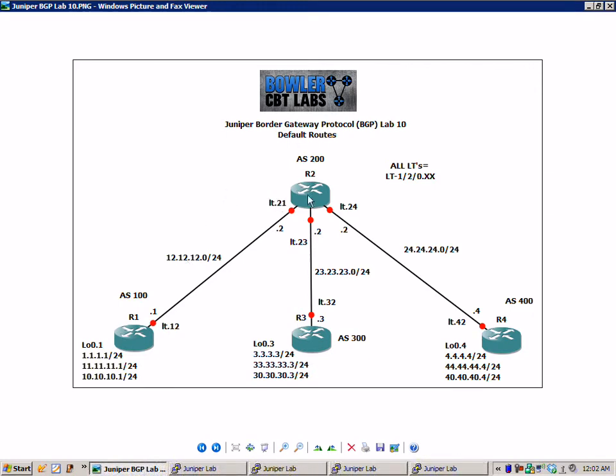The network between router 1 and 2 is the 12 network. Between router 2 and router 3 is the 23 network, and between router 2 and router 4 is the 24 network. We have loopback interfaces defined on all the spoke routers. On R1 we have loopback 0.1 where we have the 1 network, the 11 network, and the 10 network. Router 3 we have the loopback 0.3 interface with the 3 network, the 33 network, and the 30 network. In router 4 we have loopback 0.4 where we have defined the 4 network, the 44 network, and the 40 network.